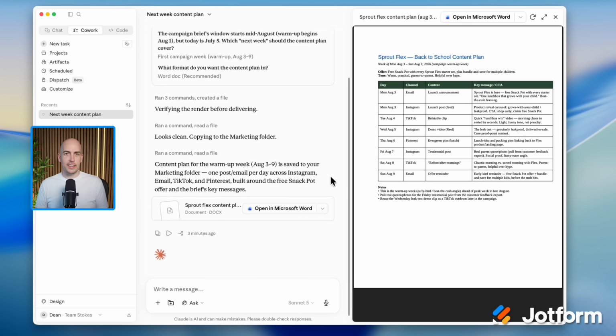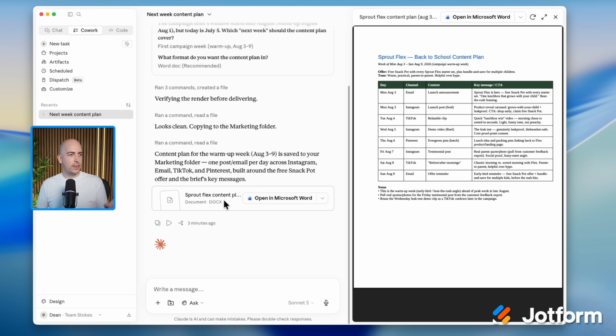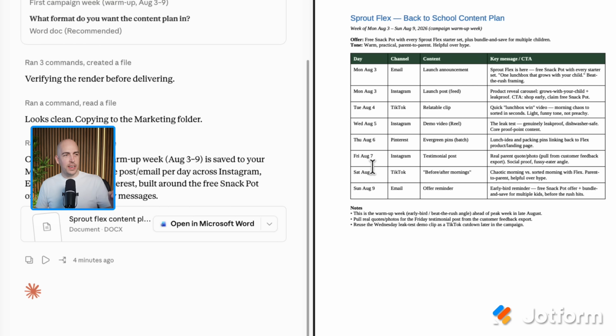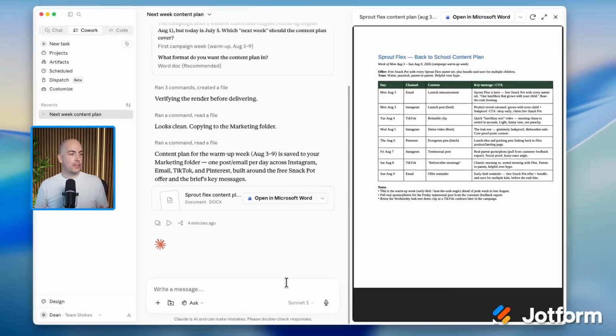And a minute or so later, here's what Claude has created. It's actually created a Word document that I can preview on the right-hand side here. It's listed a table with the day, the channel that I would send this message on, and the content as well. It's got the key message and call to action on the right-hand side. And that took a minute. I would never have been able to write this all myself. And obviously I might go through and open that Word document and make edits, or I could just go back to Claude and ask for edits in this chat as well within CoWork.